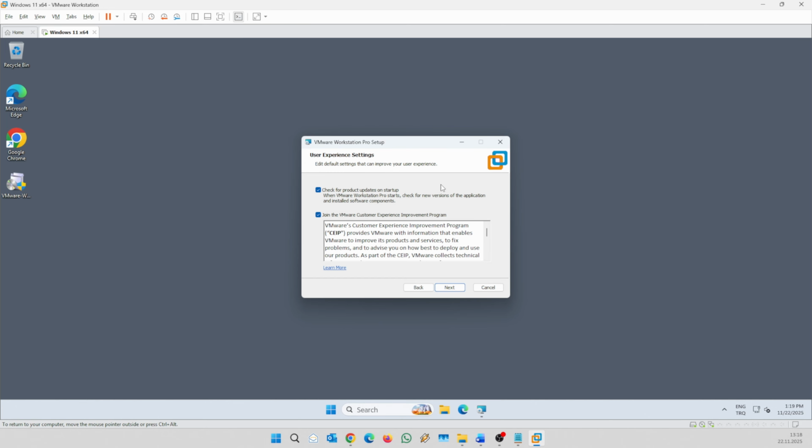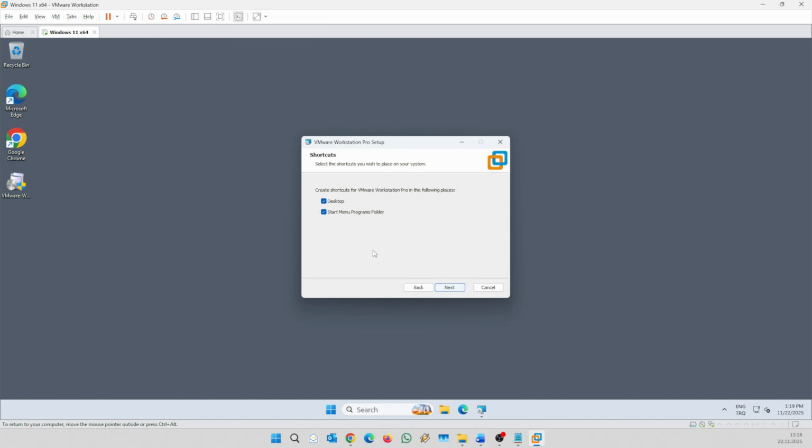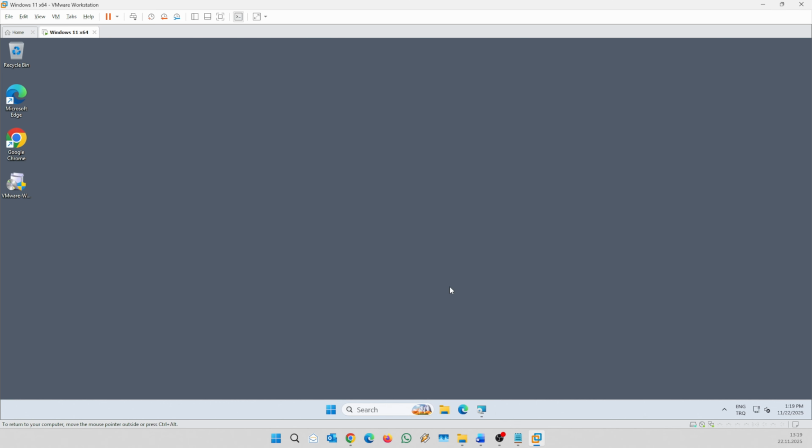In the first section, it asks us to check for updates on startup. We can keep it that way. But generally, I deselect this option, VMware Customer Experience Improvement Program, which I don't want to join, and click next. And this is fine for me. Click next and install.